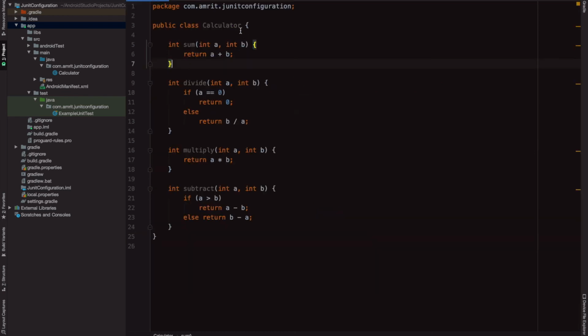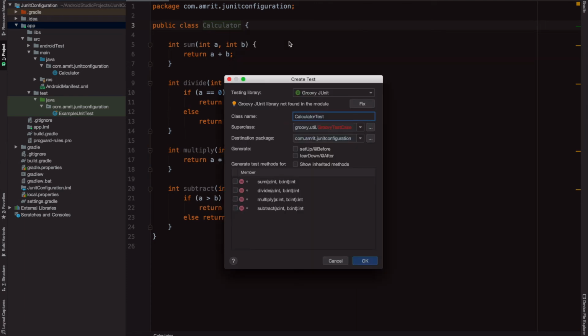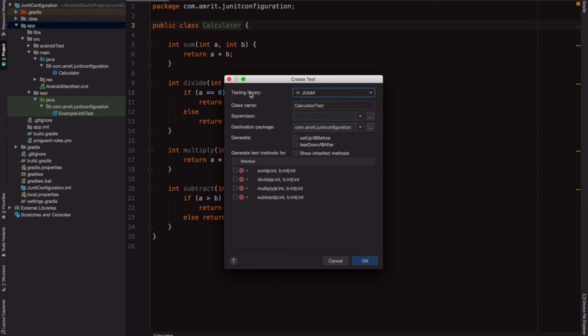Click on the calculator class, press option return on Mac or alt enter on Windows, and select create test. In the next window, select JUnit as our testing library, as we are learning it and we are interested in it. The JUnit library is by default added by the Android build system, so we don't have to do anything for it. I will select the first two methods for which I am interested in creating the test cases, and I will click on OK.